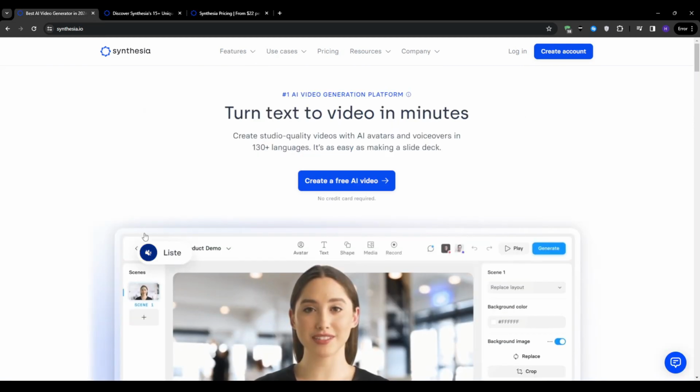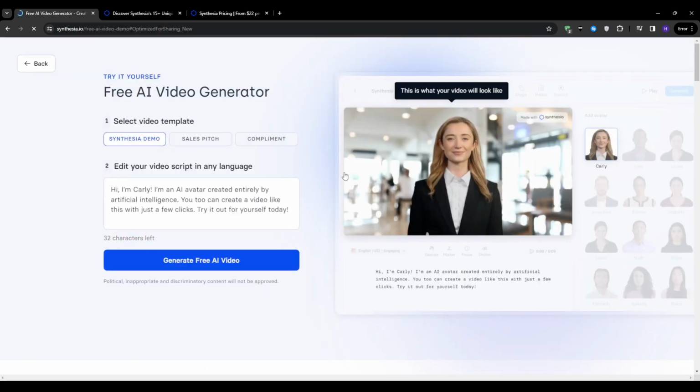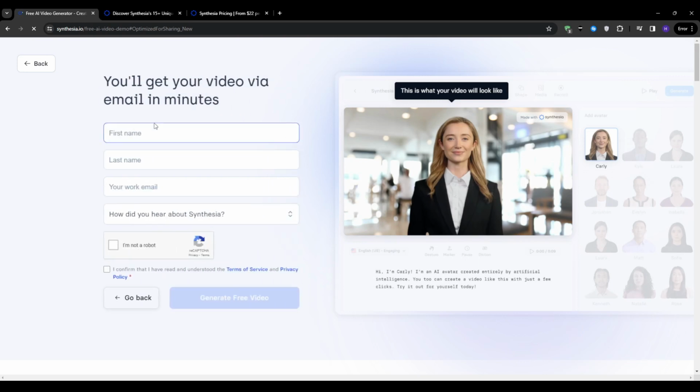The first step would be to create a free account, which is a quick and easy process that doesn't even require a credit card. Simply scroll down through the website until you see the Create a Free AI Video button, and then follow the prompts to select a template and edit your script. Also, it's worth mentioning that Synthesia has strict guidelines against any inappropriate content, so make sure that your script is free from any political, sexual, or discriminatory language. Once you've edited your script, simply click on Continue and Synthesia will generate your video within minutes. The video will be sent straight to your email inbox.